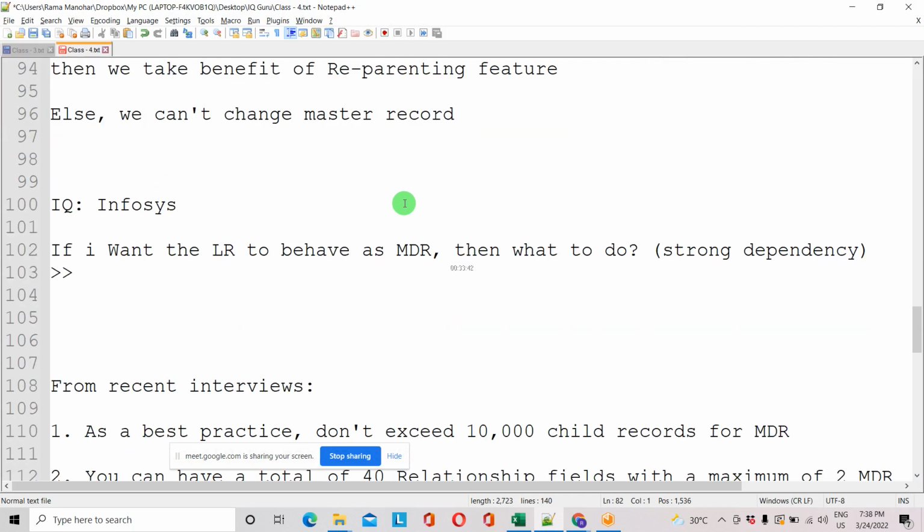Okay. If I want the LR to behave as MDR, then what can we do? What is the difference between LR and MDR? Any idea, guys? If I want the LR to behave as MDR, what can we do? Can we have any option to behave as MDR? We don't have any option in admin. By coding, we can do that.